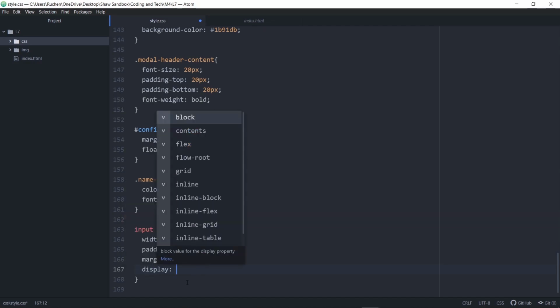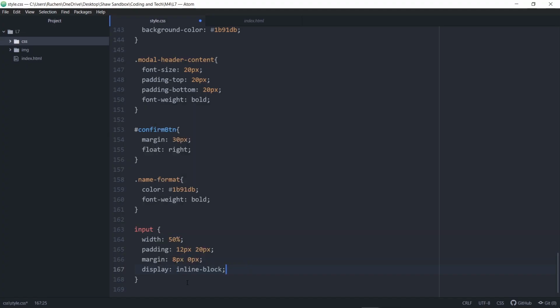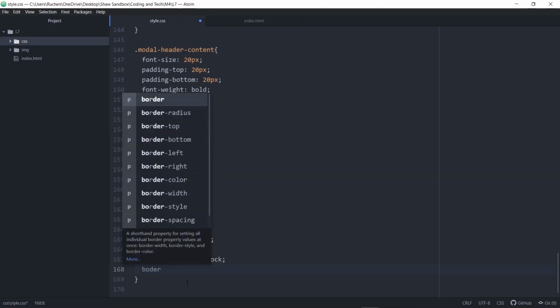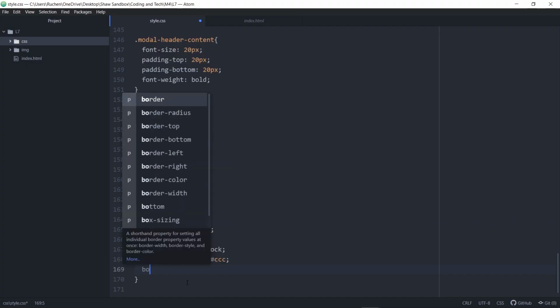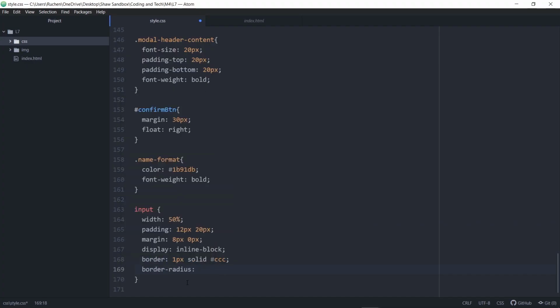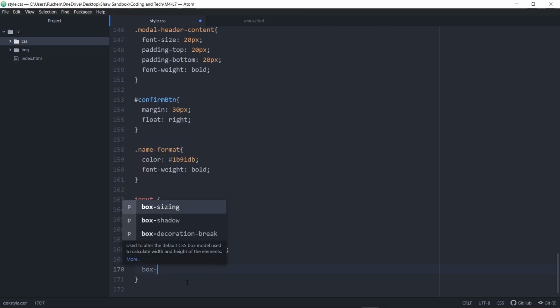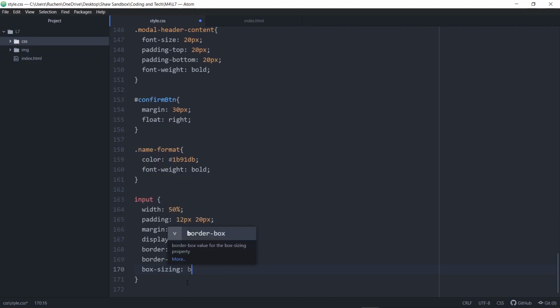Next, I will include the display and I will specify inline block. I will alter the border as well, 1 pixel. I will give it a value of solid. This is just a shorthand way of working on the border. So I'll say CCC. Next, I will provide a border radius of 4 pixels. And then the box sizing, I will alter as well. And I will make this a border box.